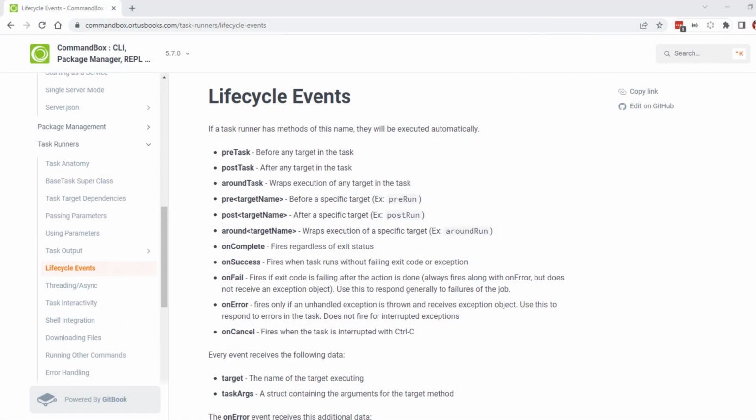Hello everyone, this is Brad Wood, and I'm going to show you today task runner lifecycle events. So CommandBox task runners are amazing, and they allow you to run ColdFusion code, arbitrary ColdFusion code, from the command line with no running web server and no web browser anywhere to be seen.